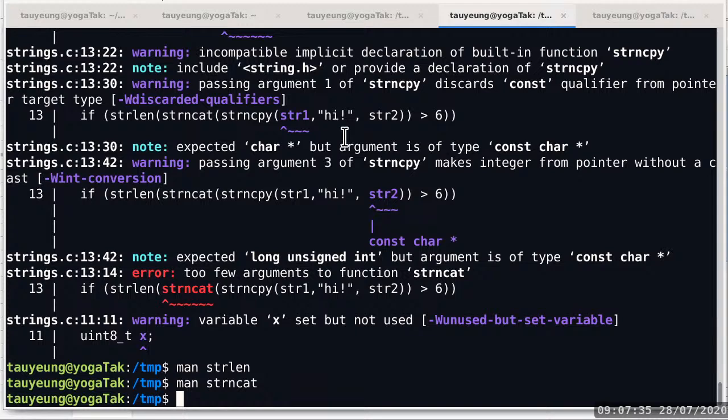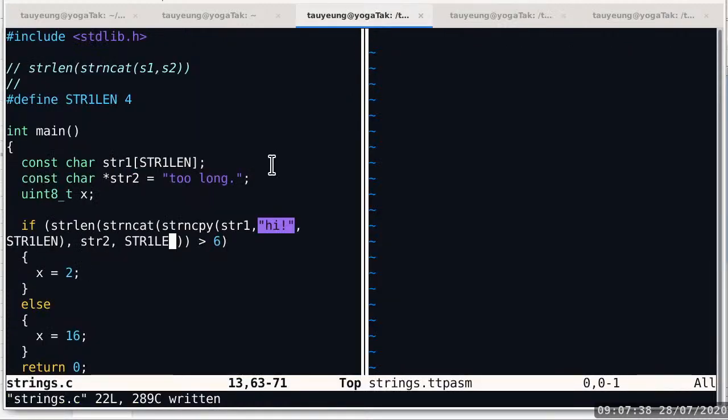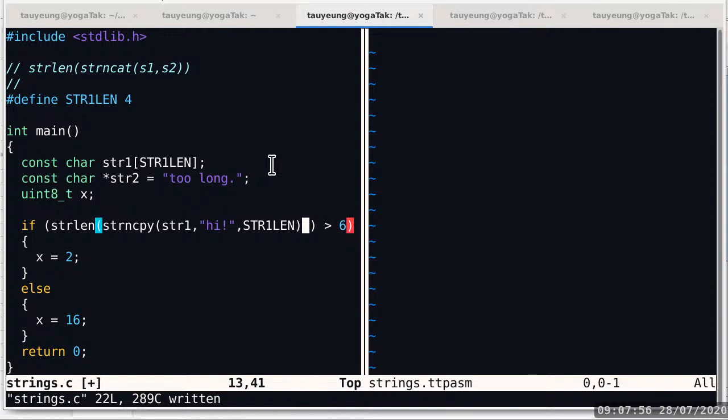So I'm going to change the program a little bit so that it is not going to do that. We'll probably just ignore strcat for the time being, and we'll just use strncpy. There we go. I apologize for having to change the code right away, but that's because I don't want to encourage unsafe programming.